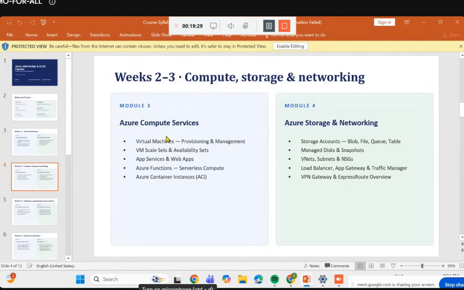When you come under the Azure computing services, we have virtual machines. What plans are there? What prices are there? Pricings, those we will also look into, and the provisioning and management. Scale sets, virtual machine scale sets: how many virtual machines you want, based upon the load and all, those you can write with Azure scale sets to provision.